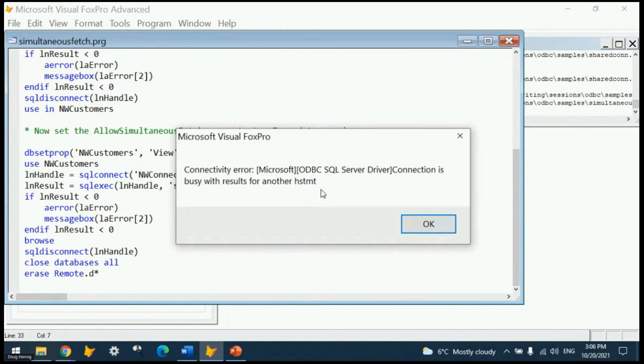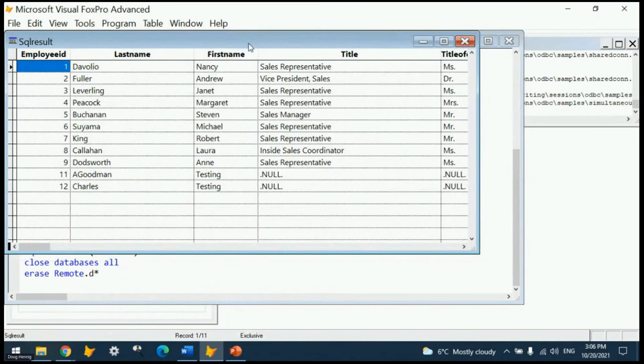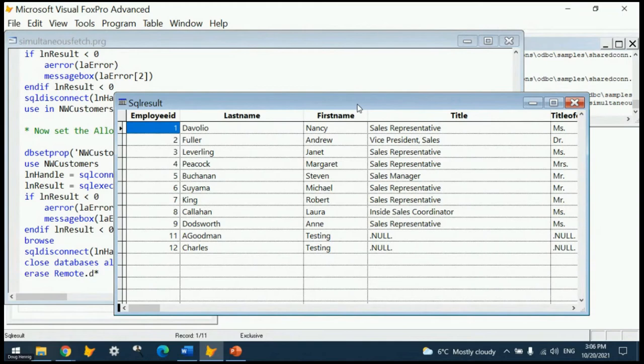We only fetched 10, and then we're basically in a pause state. And that connection handle, or that statement handle, is still busy, and so it won't allow us to be used in a shared mode. However, the second time we issue it, now it did work. So even though we only had 10 records, and there's still more pending, the query that we issued with the SQL exec command did succeed, and no errors there.